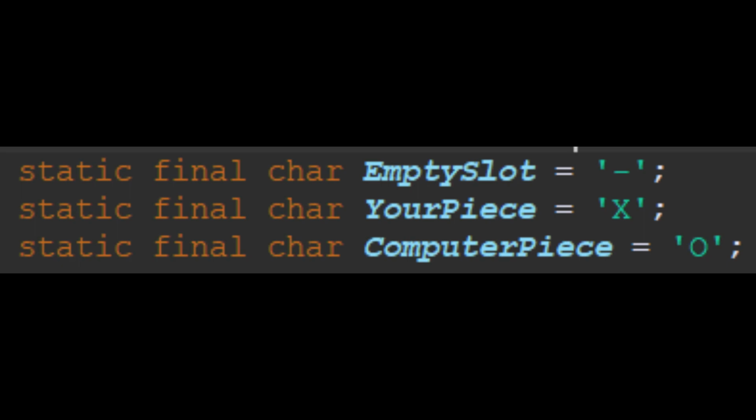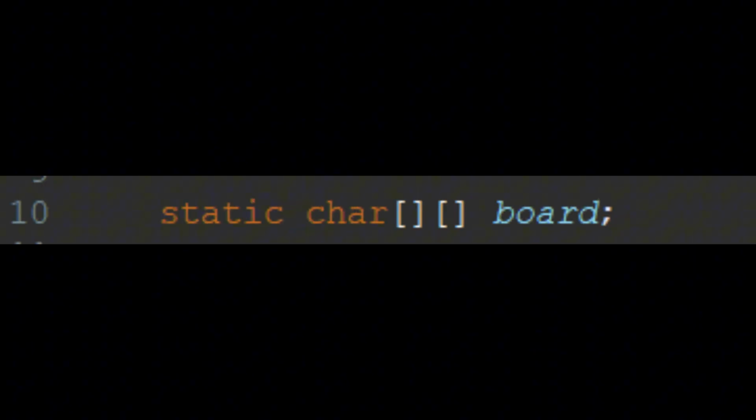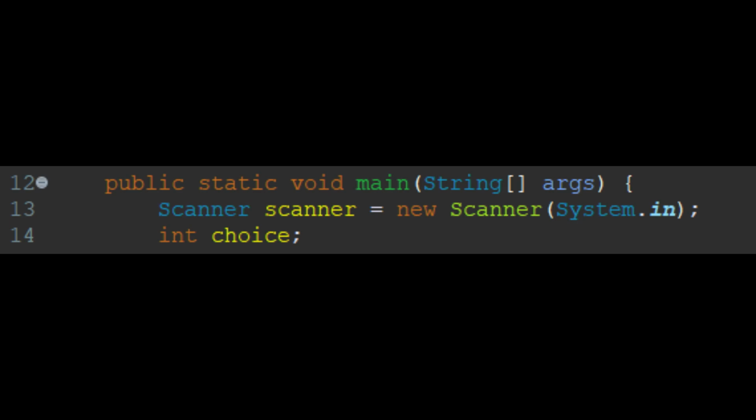Static final char YOUR_PIECE equals X, a piece for the human player. Static final char COMPUTER_PIECE equals O, a piece for the computer. Then we declare a two-dimensional array. We will now create a main method that will function as the gate throughout the other methods.